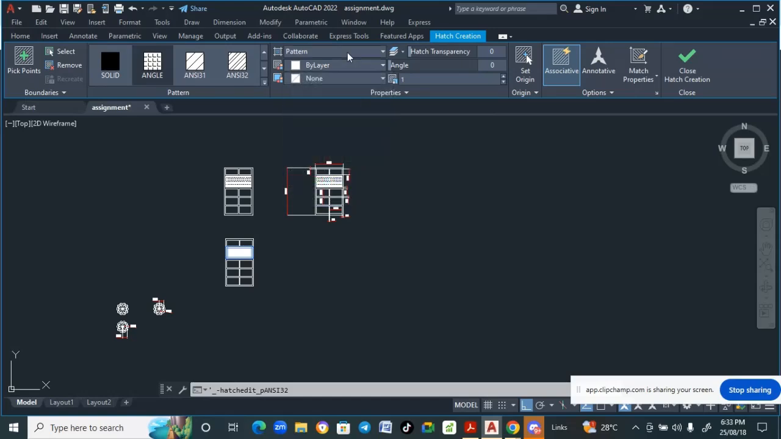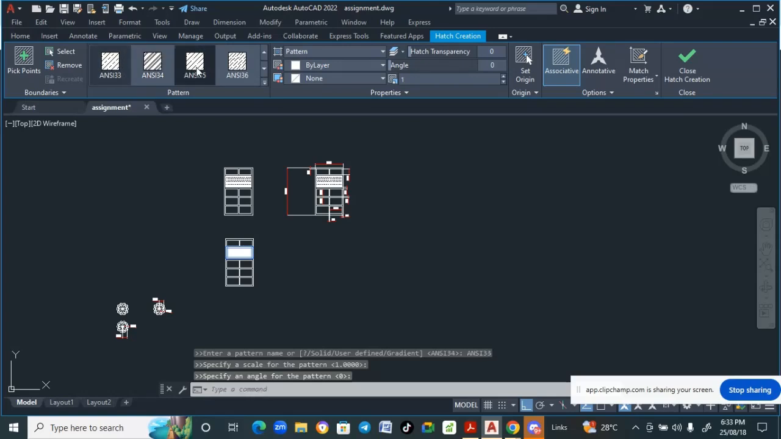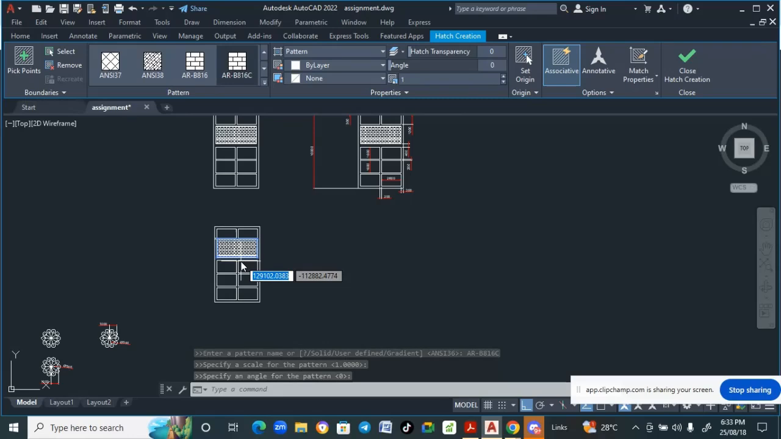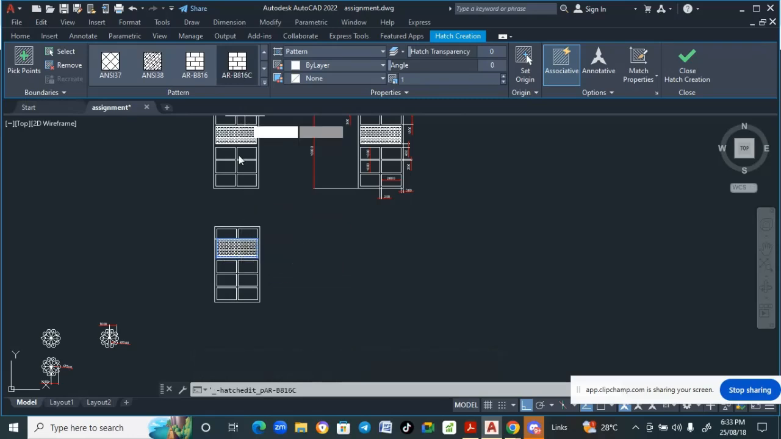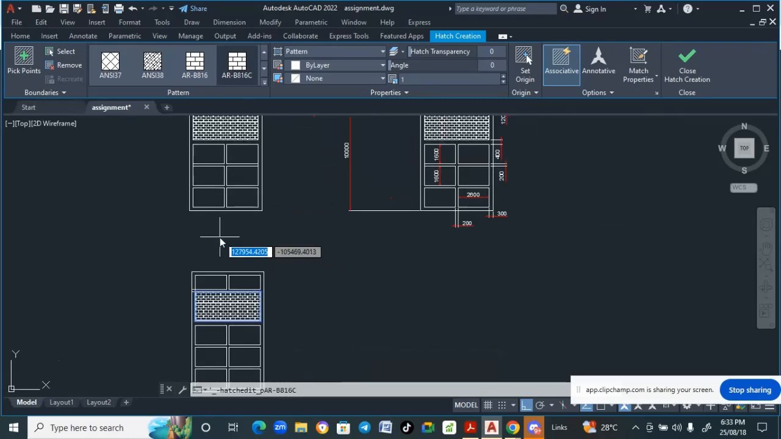Oh, no, no. We got to pick. Oh, this is a pattern. Okay, let's look for a type of pattern that will be able to give us what we are looking for. We just change. Okay, I think this one gives us. This is the one that gives us exactly. So you see that we've been able to get it.